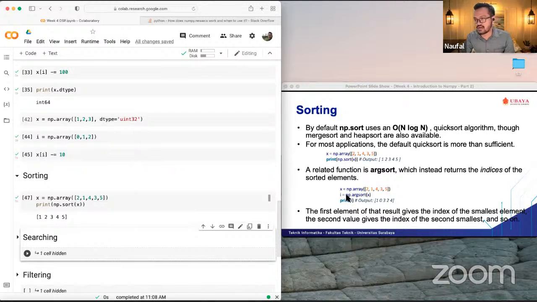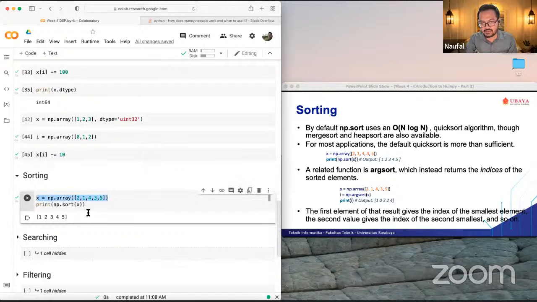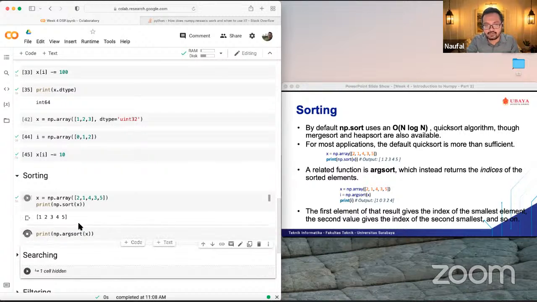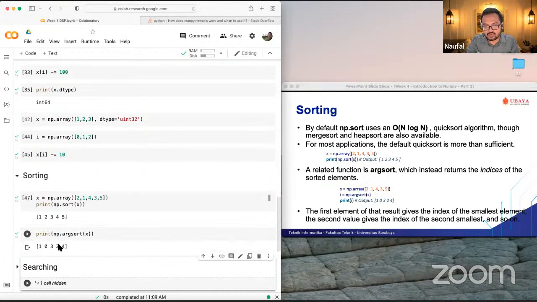A related function is argsort. What is argsort? With argsort, we return the index values. So if we have this NumPy variable and we use argsort, it will return the indices, not the item values, only the indices. So you can just try it. The output will be 1, 0, 3, 2, and 4.